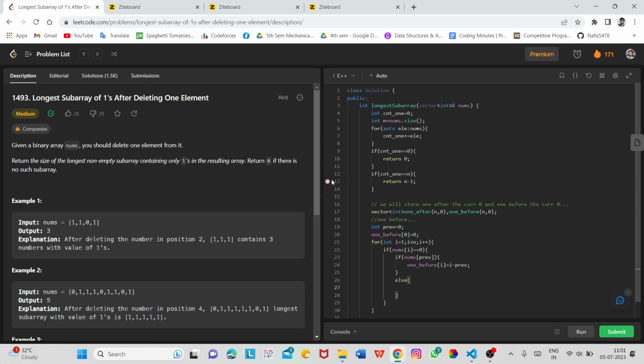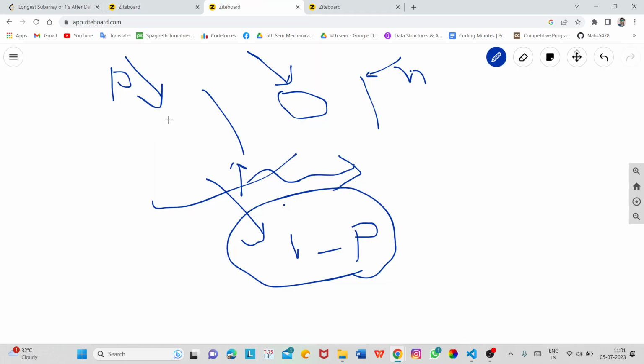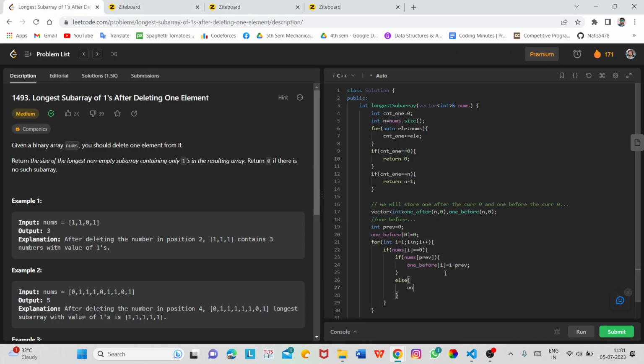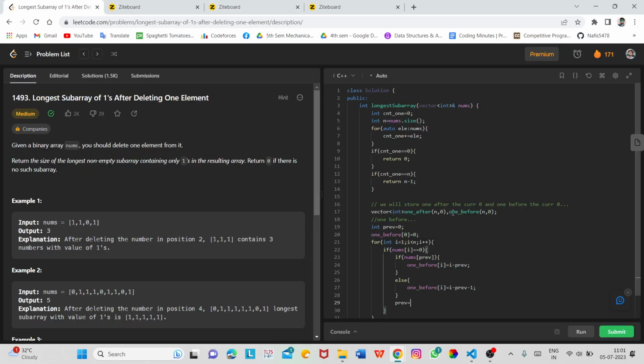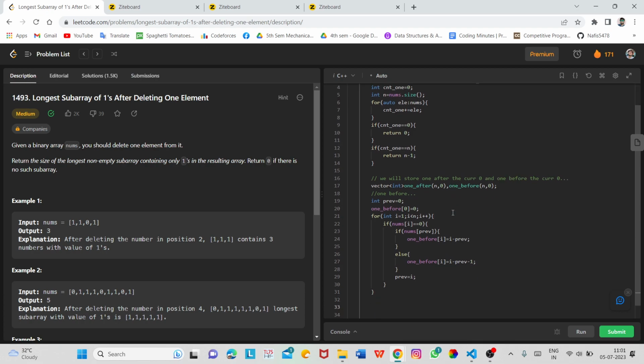And else, what will be our answer? If this is 0, then the answer is going to be I minus P minus 1. So you can see that for 1 before, I is equal to I minus prev minus 1, and we have to update the value of our previous. When we move further, this 0 is going to become previous. So our previous will be updated. I will write here previous is equal to I, and in this way we have got 1 before, and now 1 after.